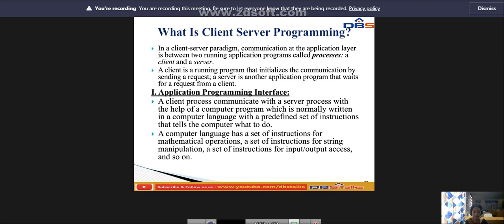So what they are saying is, if one process needs to communicate with another process, we need a new set of instructions that tell the lowest layers of the TCP/IP suite to open the connection, send and receive the data from the other end, and close the connection. A set of instructions of this kind is normally referred to as an application programming interface.